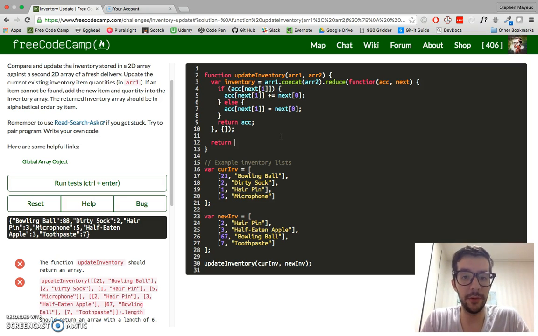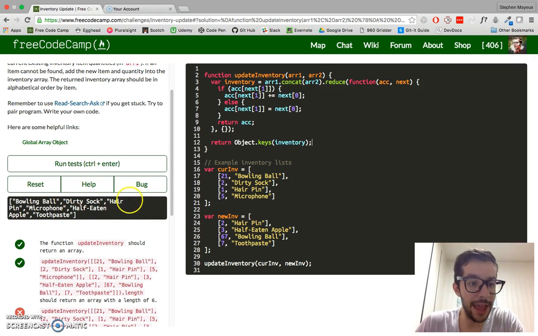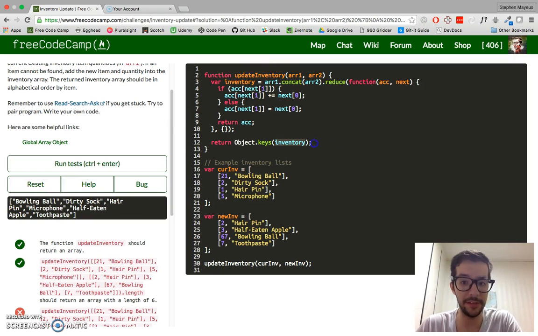I'm going to show you something really cool. Return Object.keys(inventory). So what do I get when I run that? Okay, look at that. I get an array of all of the object keys, all of the keys from the inventory object. If I run Object.keys and pass it the inventory object, I get an array of all the object keys. That is pretty cool. So that's an array now, so I can call array methods on it.